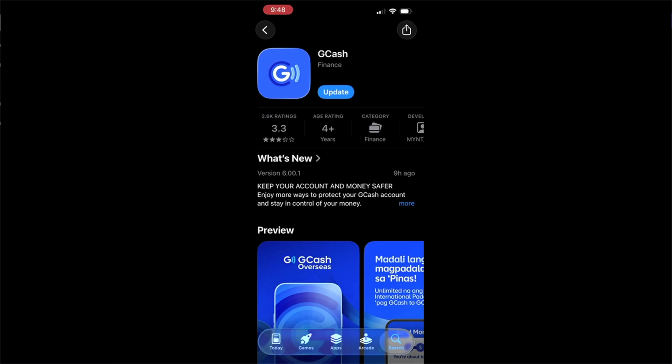Now look for the update button. If there is an update available, you will see a blue button that says Update. Tap it. This initiates the downloading and installation of the latest version. If you see the word Open instead, it means your app is already up to date, so there's nothing more for you to do. Seeing Open should give you peace of mind, knowing you're already running the latest version.